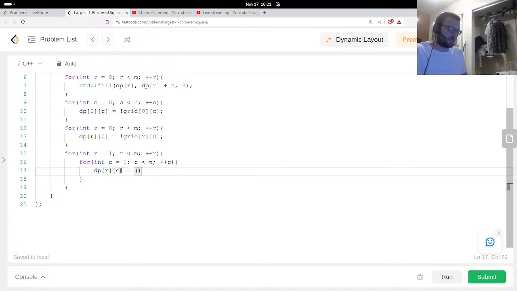And this is just grid of RC equals 0. If it's not 0, then we put a 0 there. If it is 0, then we do this calculation. We want to get the minimum plus 1. It's going to be the minimum of 3 different values: dp of the top left position, dp of the left position, and dp of the position above. Or to the left, excuse me.